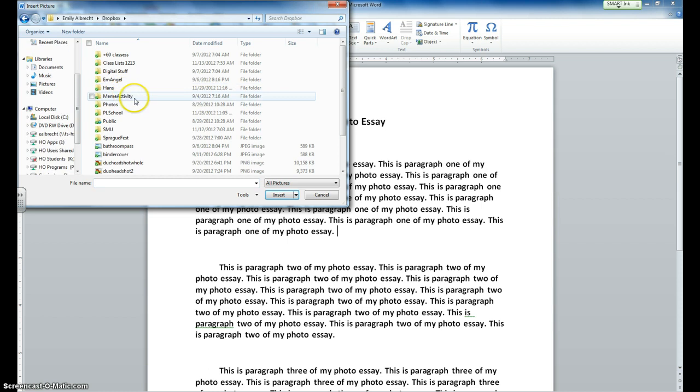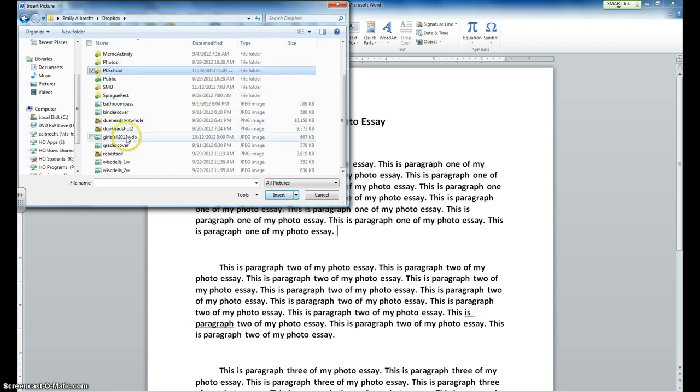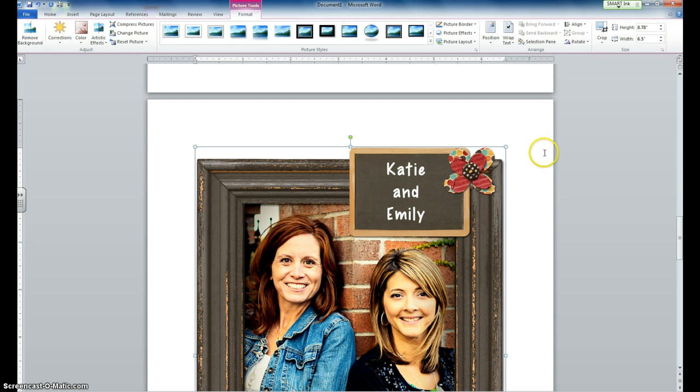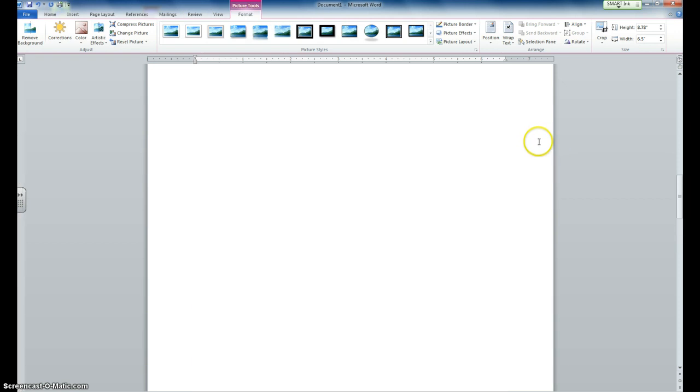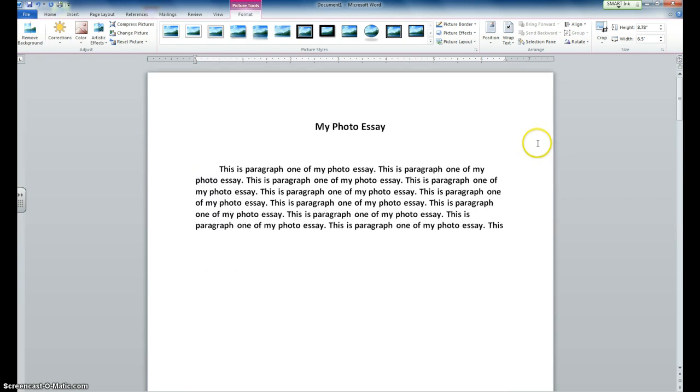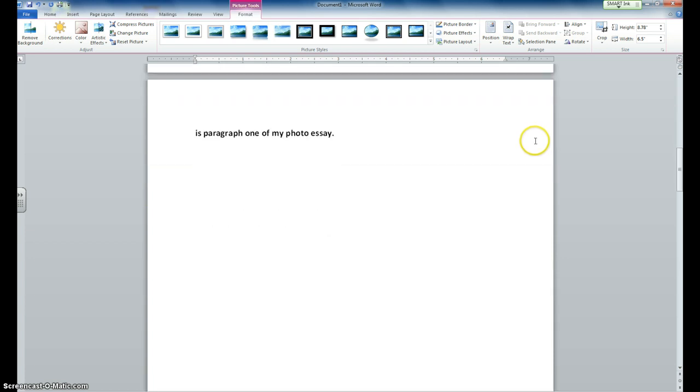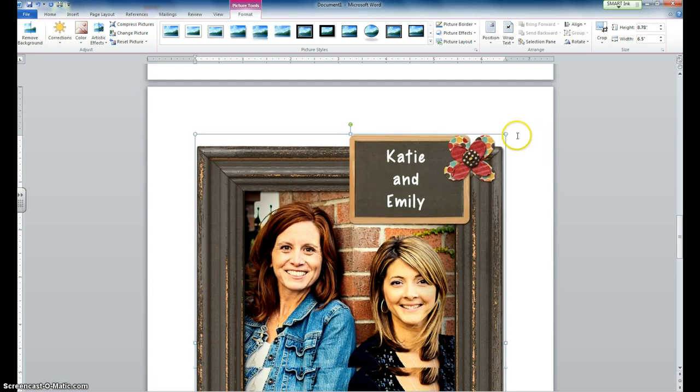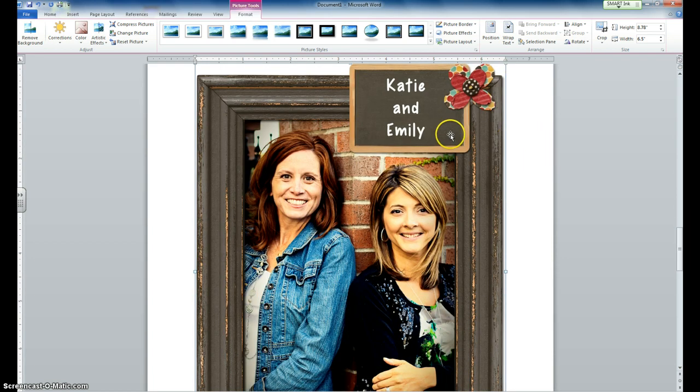I'm just going to grab a picture from a file here at school of my friend and I, Miss Katie. Obviously my picture comes in way too huge, and you'll see that it bumped down my whole photo essay. Like, my photo essay is crazy. Just relax, we can fix that. First thing you're gonna have to do is resize your photos.